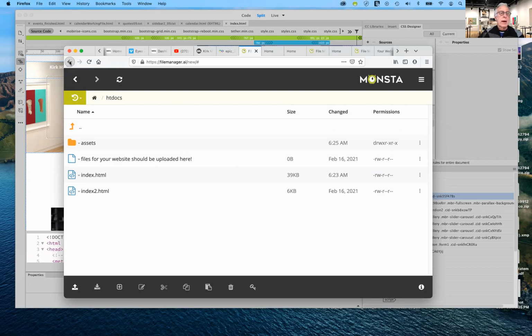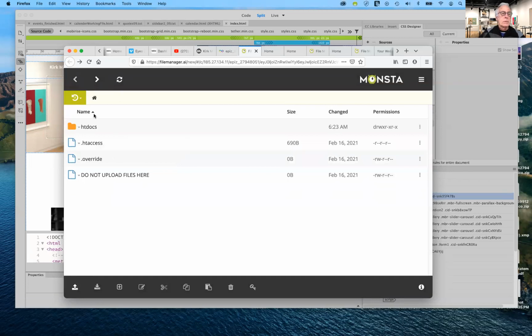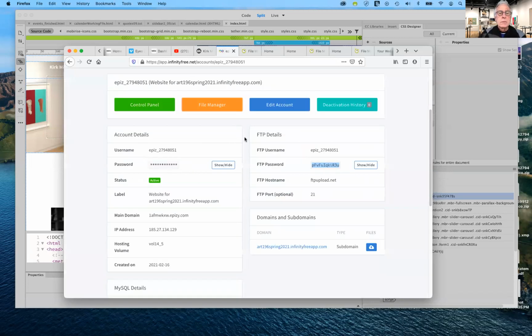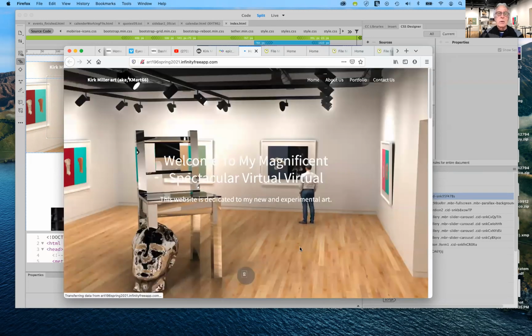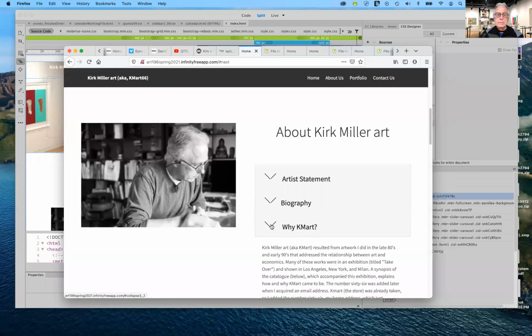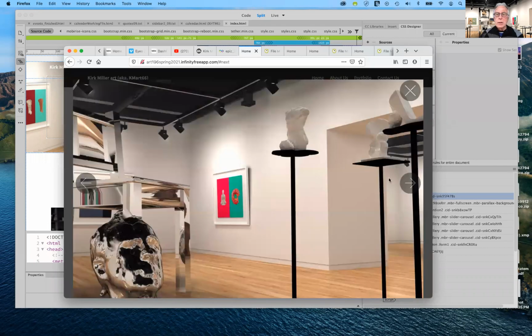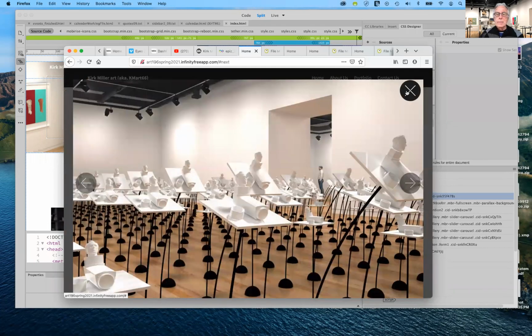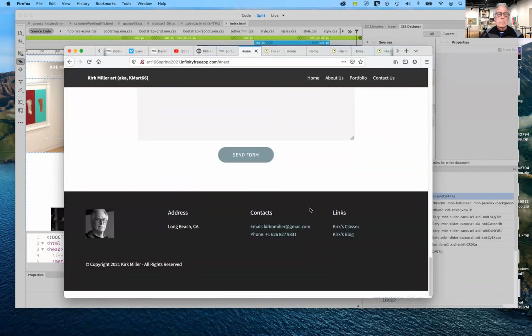So now what I can do is go back. Okay, so I'm back. Let's go back again. So I'm back here at InfinityFree. Now the test is to click right here where it says domains and subdomains, and click on this link for my website to see if it all works. And there we go. It published nicely. Okay, make sure that everything works. Make sure that all of my slides work. And I'm good to go.